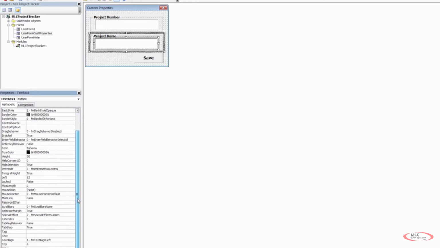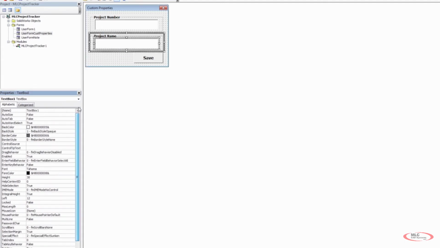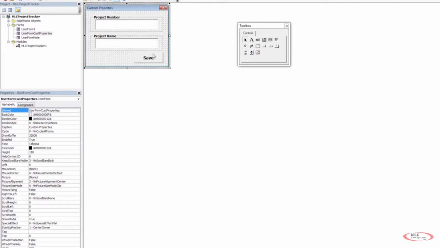And as we look at the properties, 30 high, 182 wide. Now in this case, we want to rename this one, instead of text box 1, txbx proj name add. All right, so now we have our save button. We need to rename cmb save.